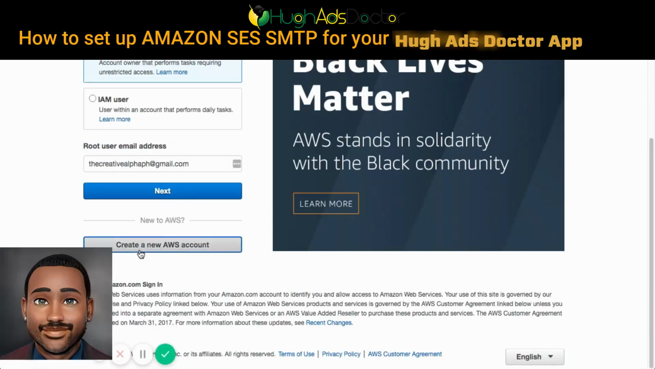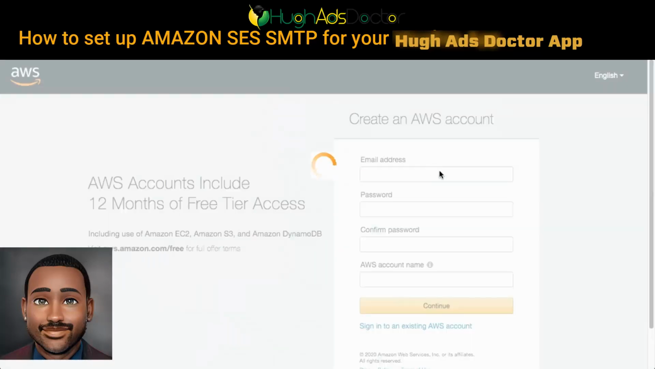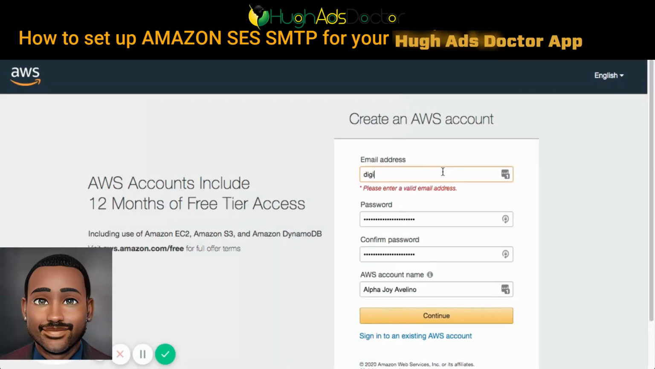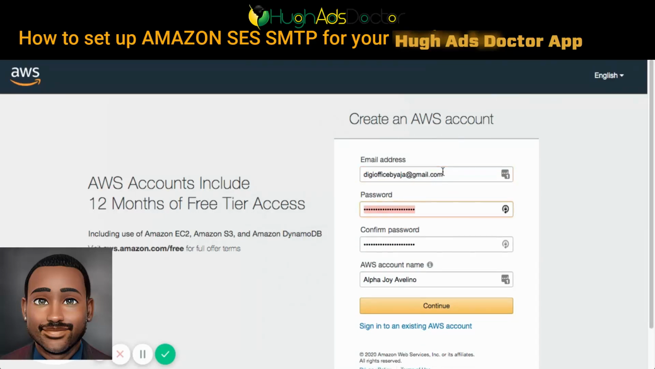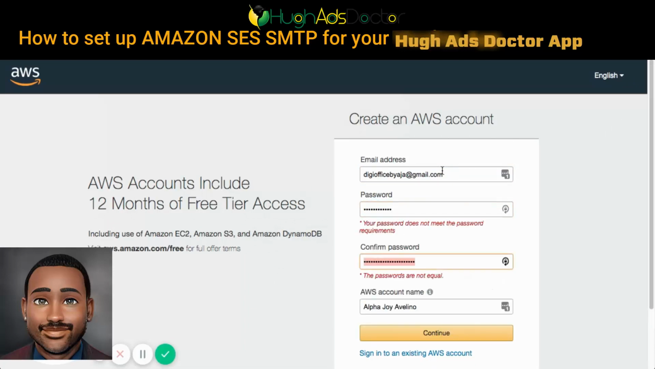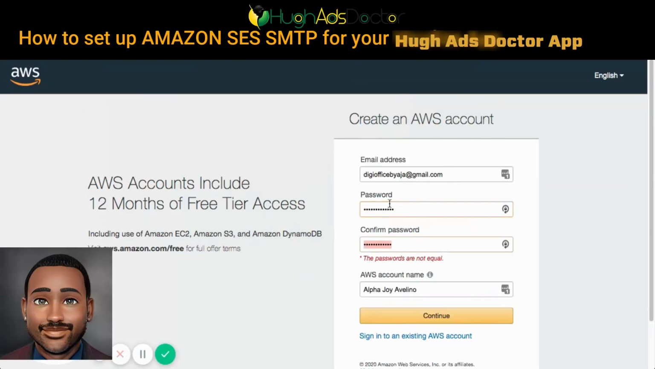Here you have a create an AWS account. Just put in your email and your password. Make sure you have the same password to confirm. Put in your name. Make sure it's the same. The name for the account, make sure you remember that too, because it's important. And just press continue.